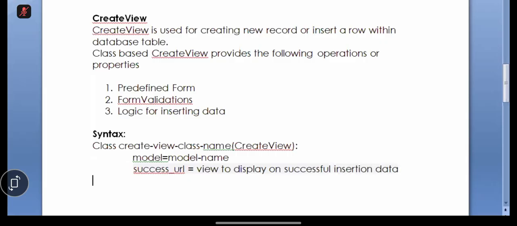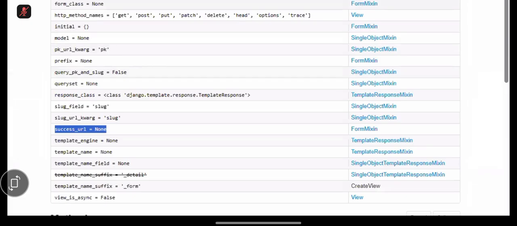On insertion of data, you want to redirect to which view? That is defined by using success URL. Then the next one is form name, I mean form class name.